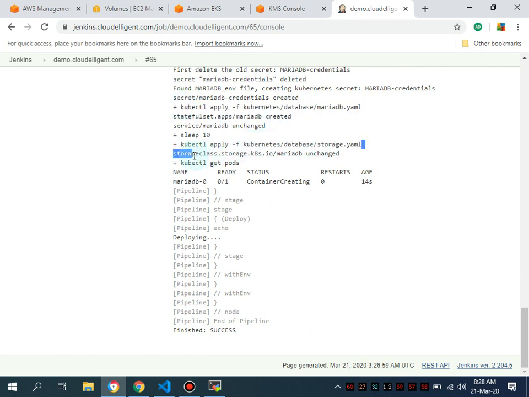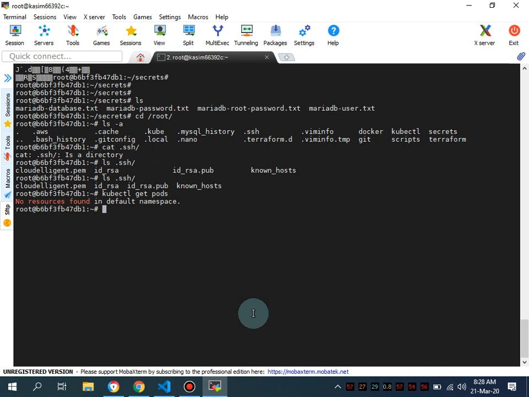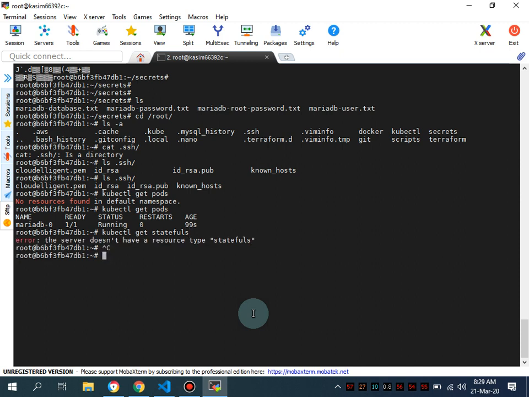Now I'm using here the Kubernetes database storage YAML. The container is creating. If I run the same command kubectl get pods, you will be able to see one pod here, and it is the stateful set. If I do kubectl get stateful sets.